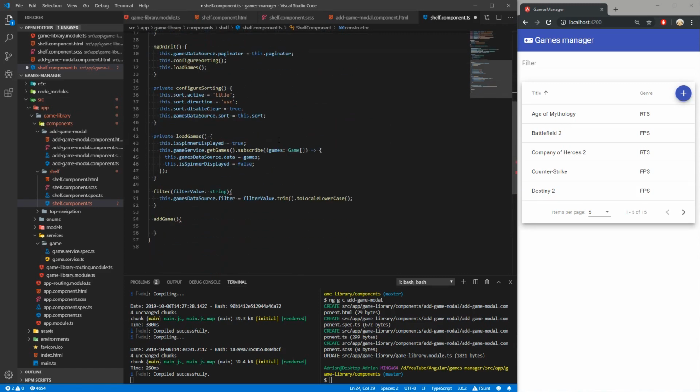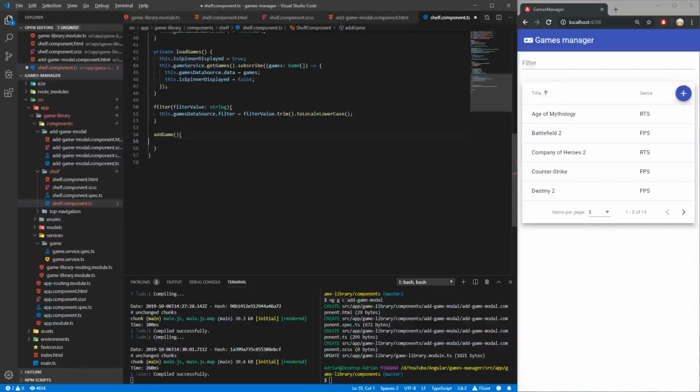So now let's move to the bottom. Now we will create a const variable, which will be called dialogRef, and it will store a reference to our modal, which we will open in a minute. And now to actually open this modal, we have to reference this dialog, which we have injected in our constructor, and now we can call the open method on it.